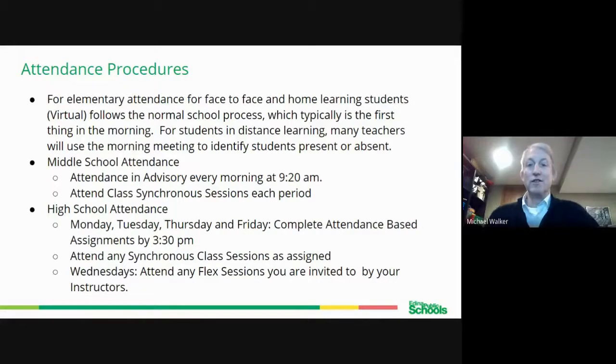Yeah, just to note that the main attendance for middle school will be taken during that advisory period at 9:20, and that's a Google Meet synchronous session that students need to attend every day. But they also will be doing synchronous sessions during every class period at the middle schools, and students should be attending those.